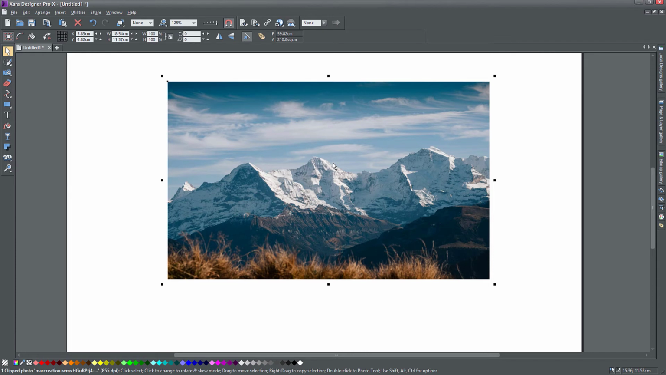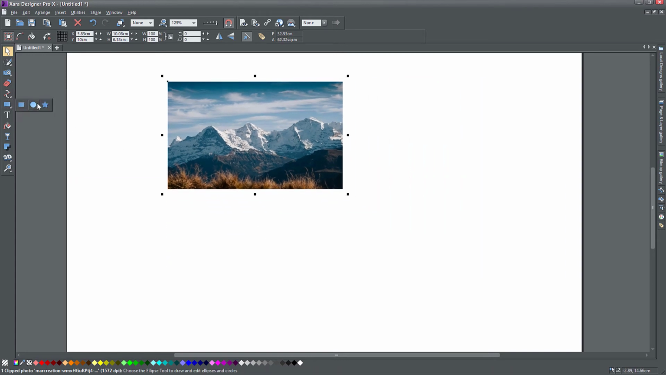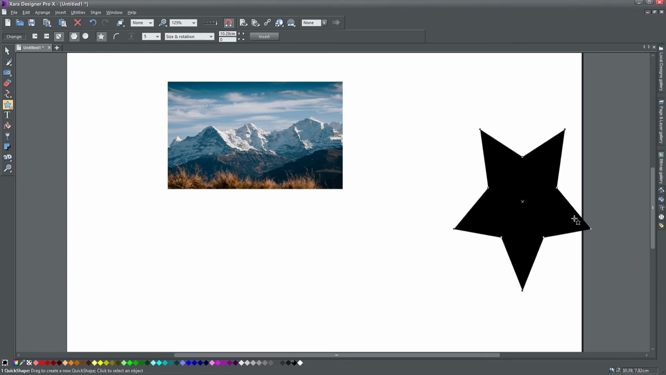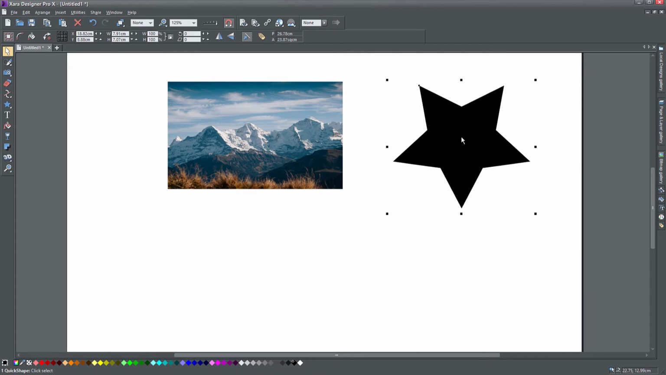So by default, Xara will try to fill your object completely with the bitmap. So if I make this smaller and maybe introduce another object here like a star, let's just introduce this star in here. It's a bit deformed. Okay, so this is my star.